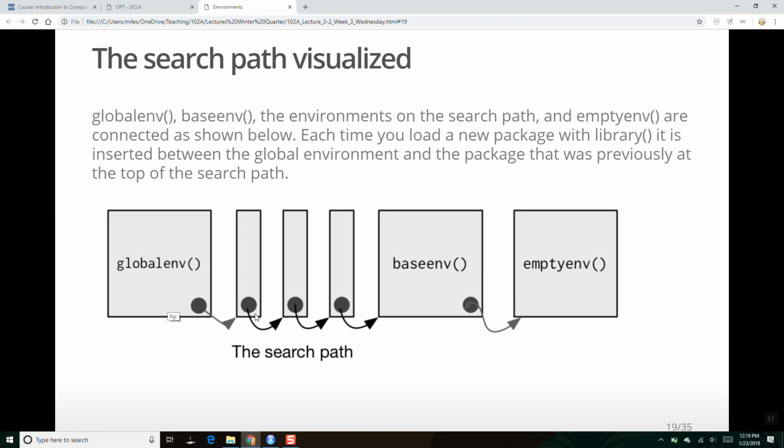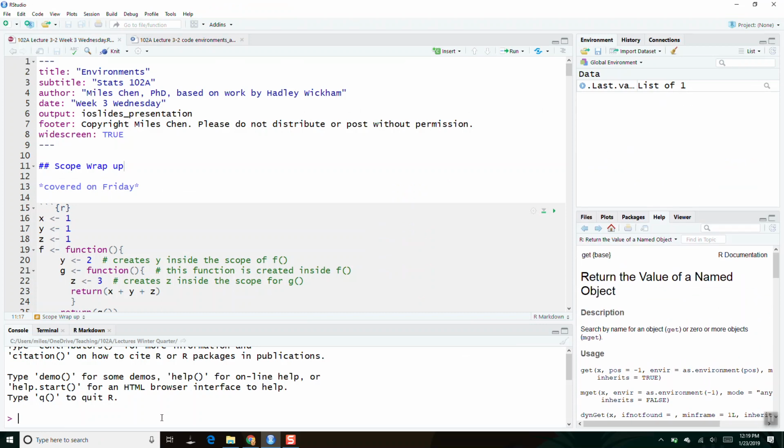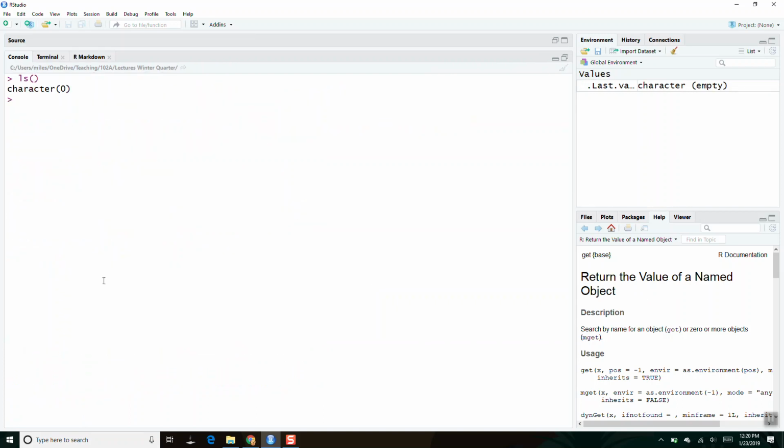Okay, this is what the search path visual looks like. All right, so when you're inside R, if I check, does c exist inside the global environment? So this is what I've got in the global environment. If I ask what's in the global environment, it tells me there's nothing in the global environment.